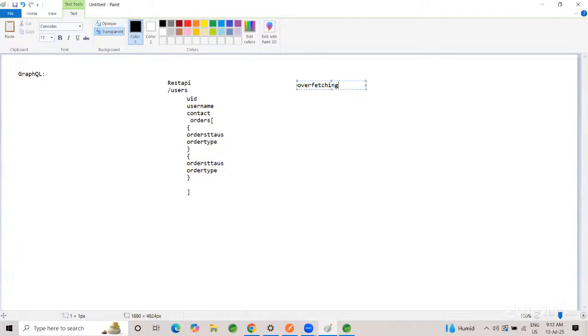Let us say I have two clients. One is the mobile client, the second one is the web client. So two UI applications, one running on mobile, one running on web. The web application needs all these details, but mobile needs only limited data. Still, for the mobile client, your server is going to return the entire set of attributes, even if the mobile client does not require all of them.